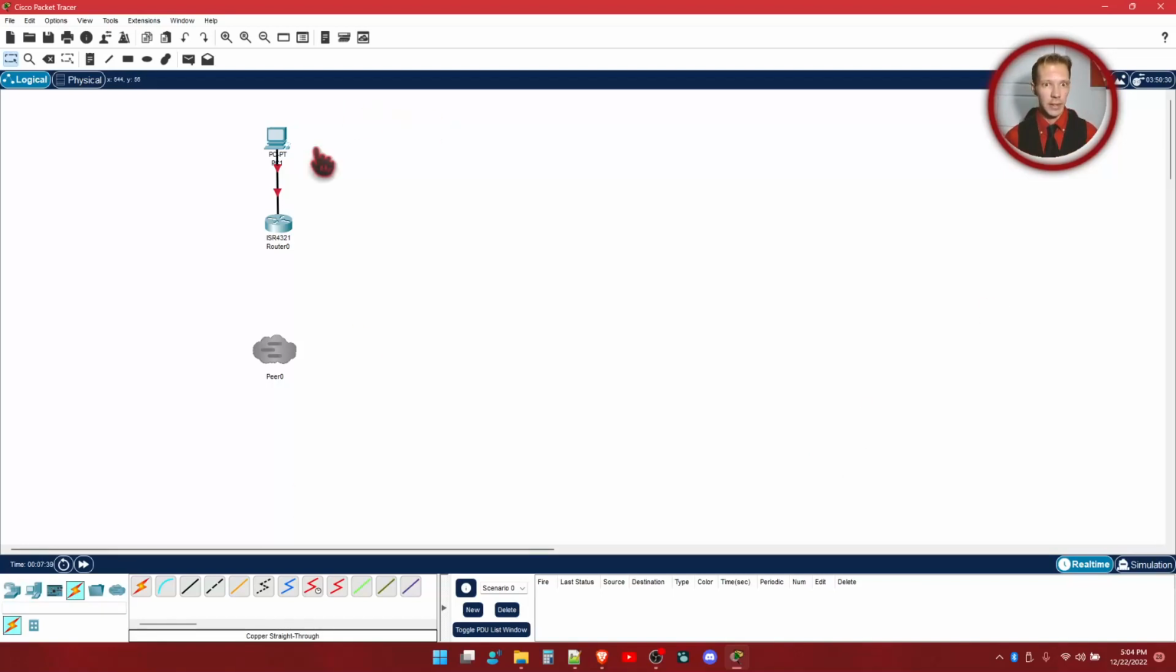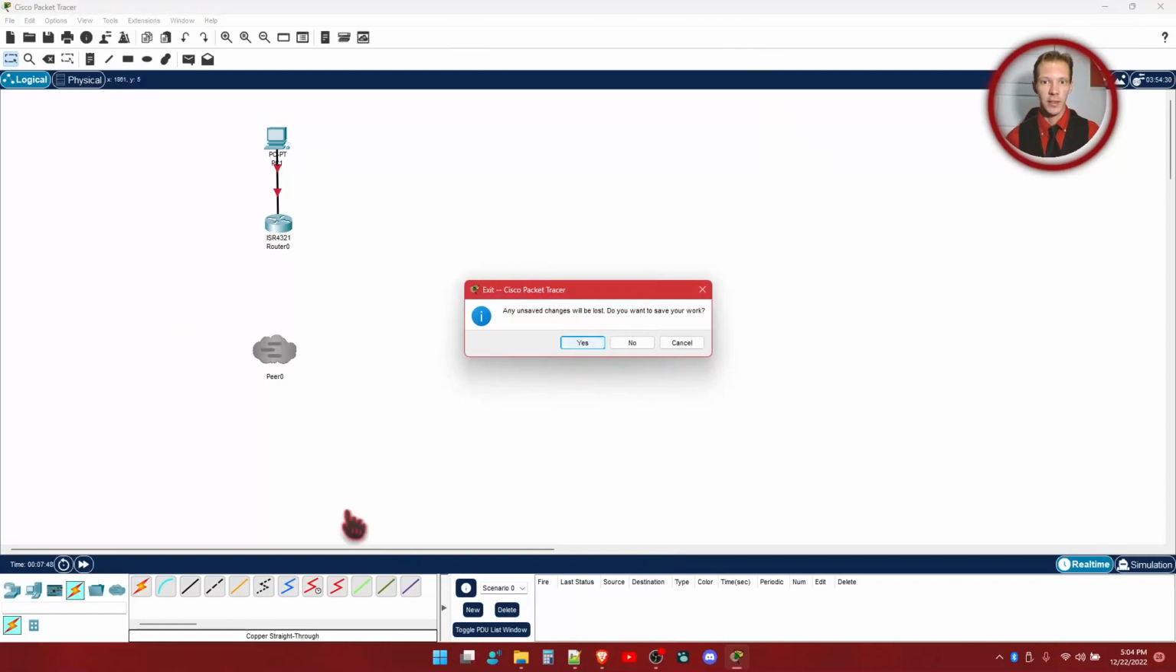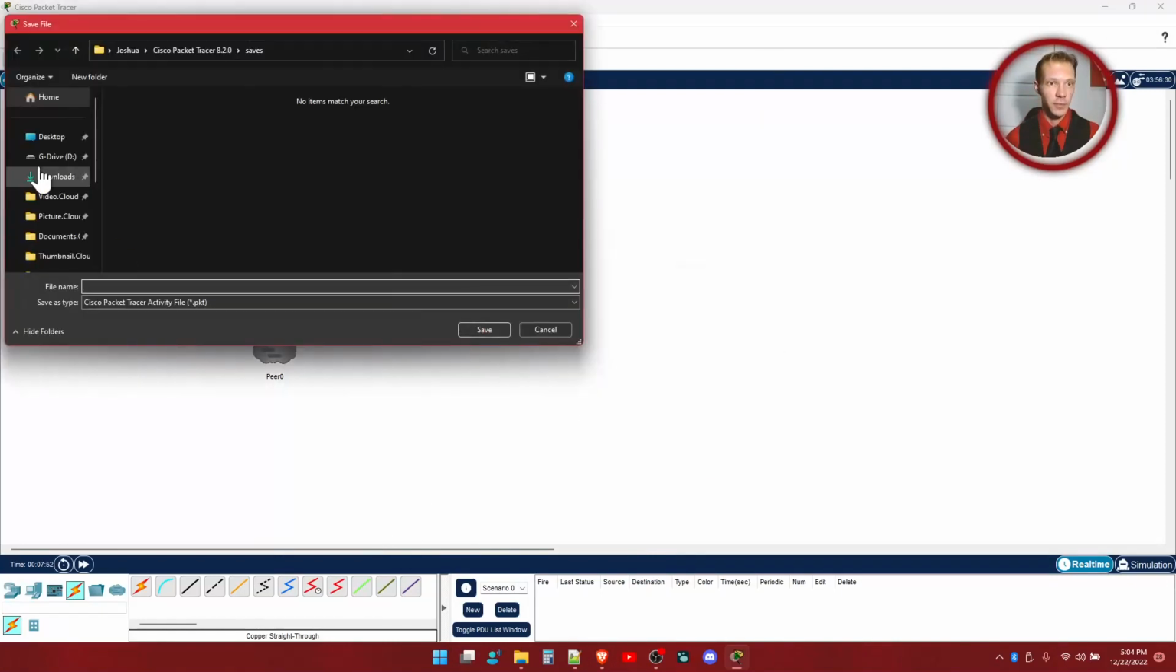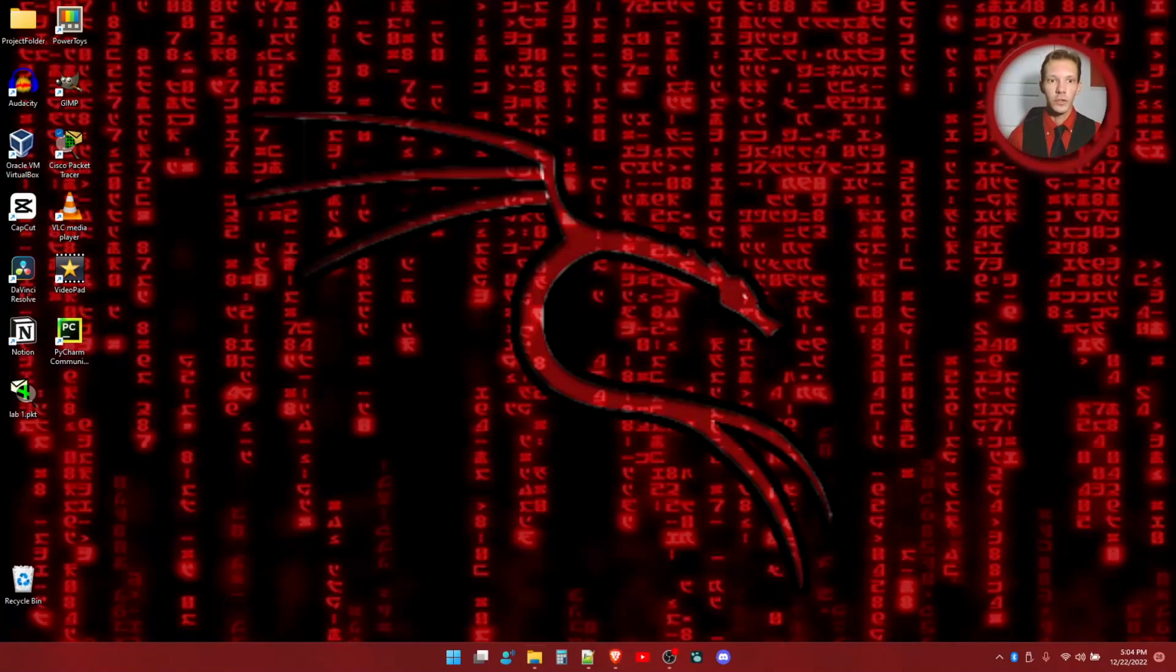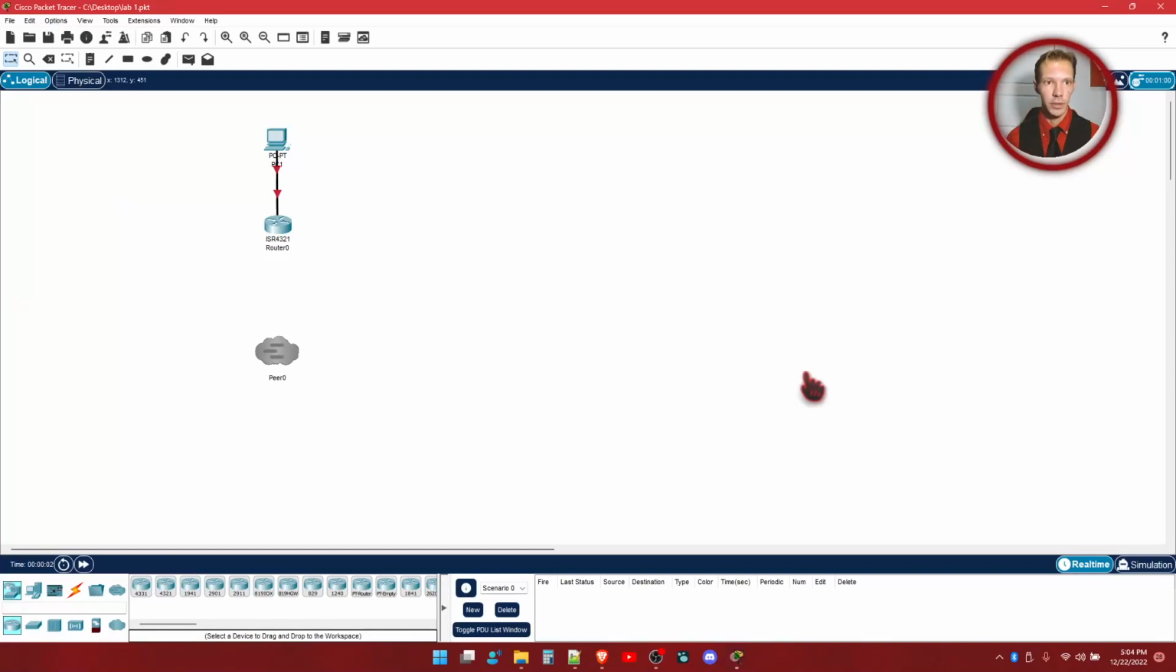And from here, say you wanted to save this, every time that you exit out of here, it's going to ask you if you want to save it. When you make changes, you can actually save this and just put it on your desktop, and then it saved it right here on the desktop. So when you open it, it comes right back up to the same thing. There we go. So yeah, that was a short, very small example of Cisco Packet Tracer.